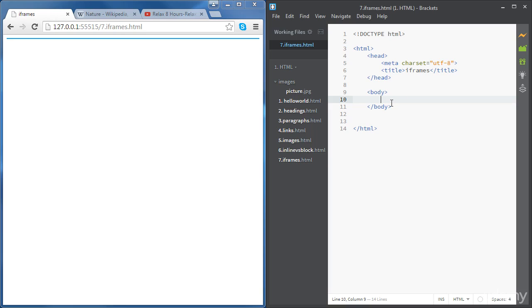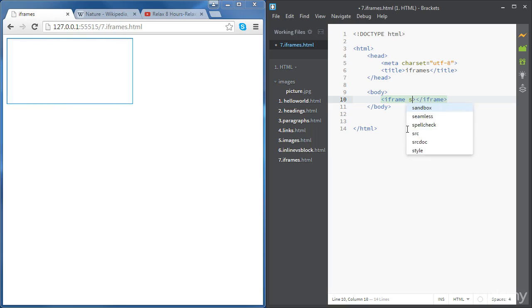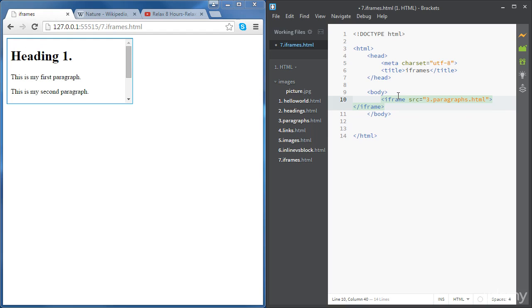So the tag we're going to need for that is iframe. All right. And we're going to give it a few attributes. So the first attribute is going to be the source of our iframe. And for this first example, we are going to give it as a source one of our previous files. So you're going to pick up the paragraphs file, for example. Okay. So now you can see that we are populating the iframe with the content of the paragraphs HTML file.